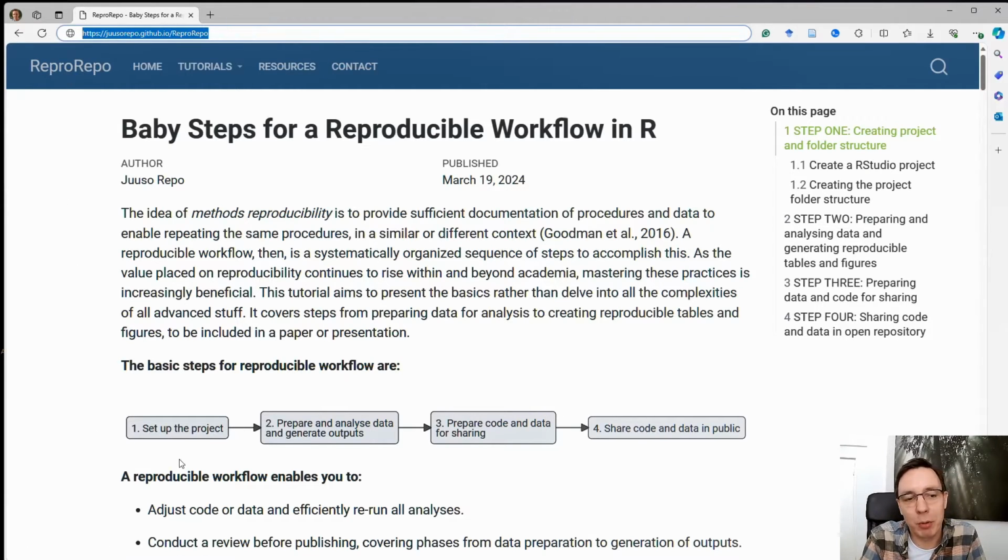So we're going to set up a project in RStudio. Then we're going to prepare and analyze data and generate some reproducible outputs. Then we're going to prepare code and data for sharing and finally share the code and data in public.